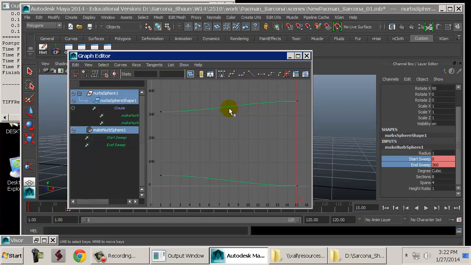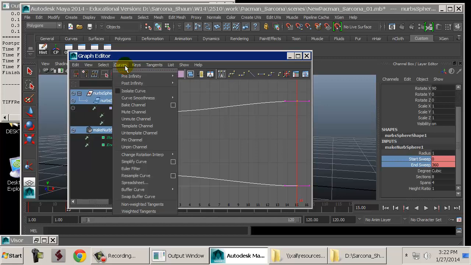Okay. We don't need to really care what they're doing right now. All we have to know is that this is our animation. This top one is one of them. This bottom one is another. So we're just going to marquee these two things. And then we're going to go to curves, post infinity, oscillate.